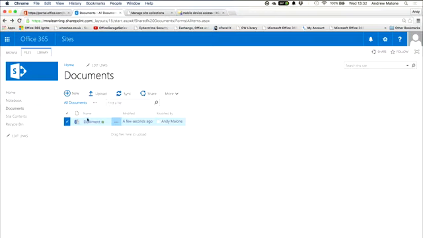So again, I mentioned this. What happens if I delete a document? If you delete that document, of course, it goes into the recycle bin. And as you know, in Office 365, there are 3 magic numbers to remember: 30, 60, 90.